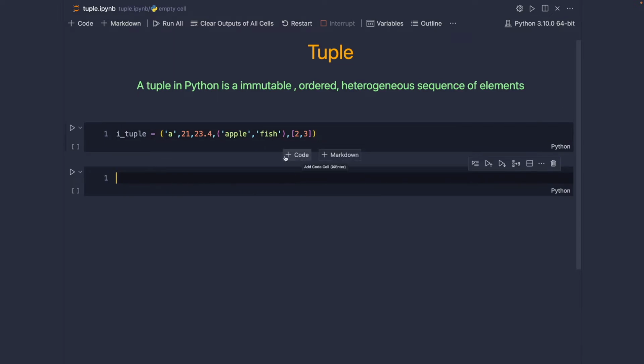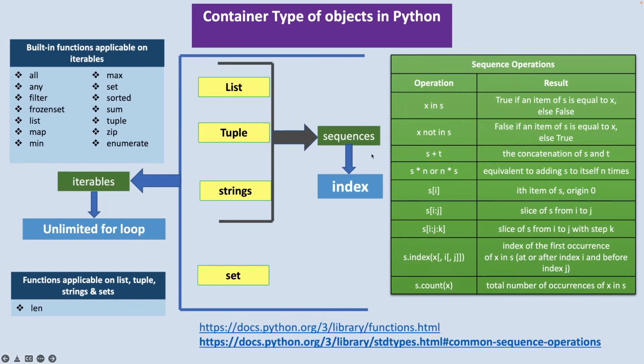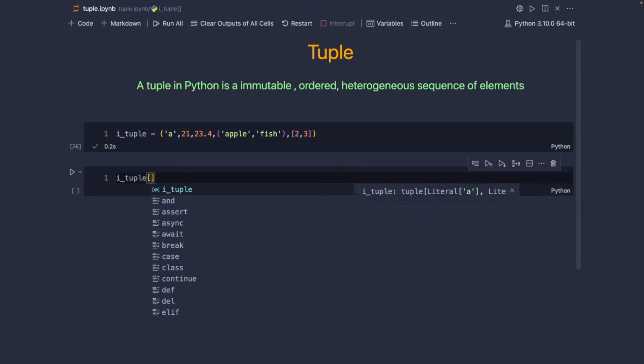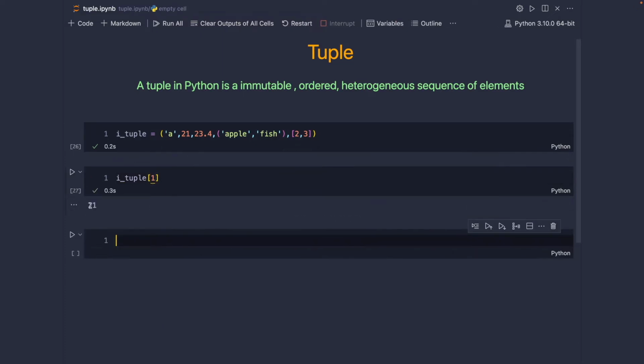As usual, since this is a valid tuple, we run this first. Now, as we know, the important point of any sequence is that indexing will apply on it. So let's write down an index. What will be the index of this 21? 0, 1, right? So let's see that. We got the 21 back.